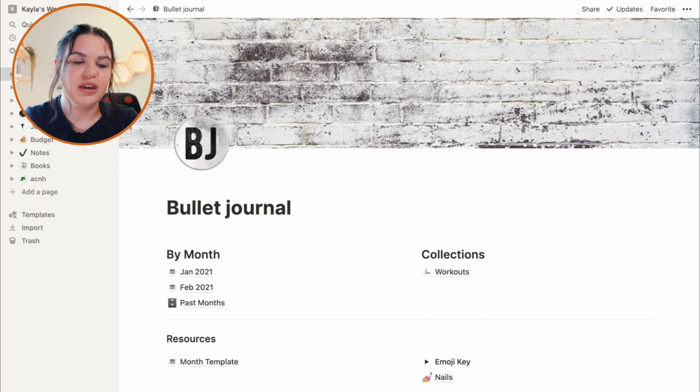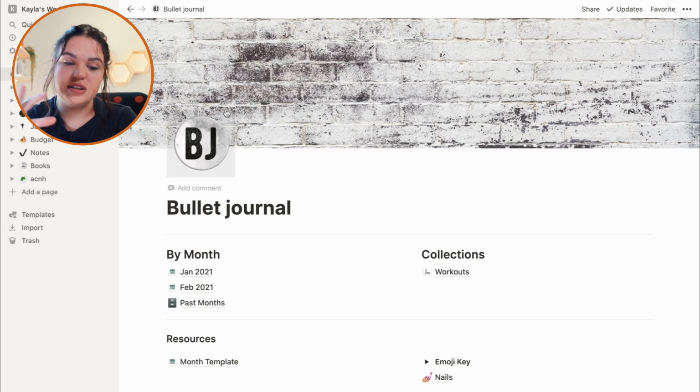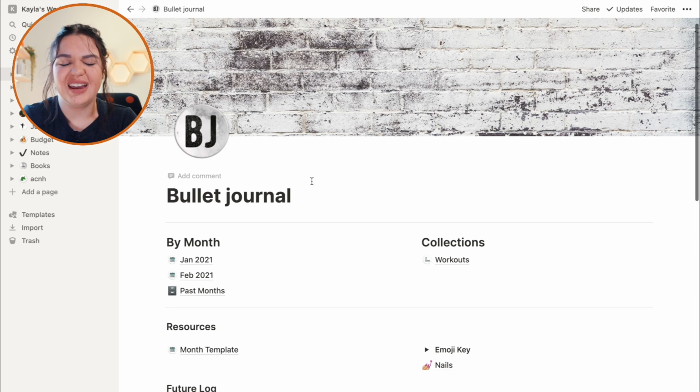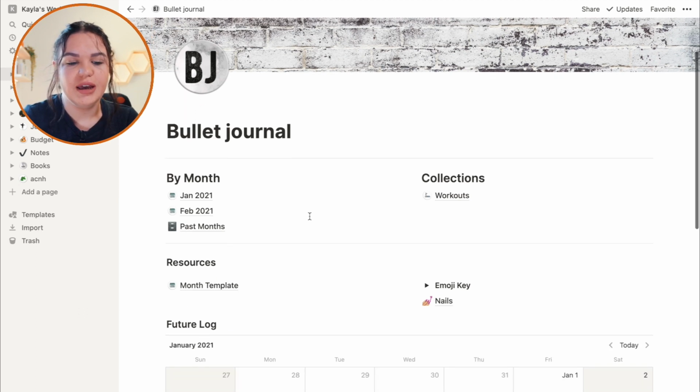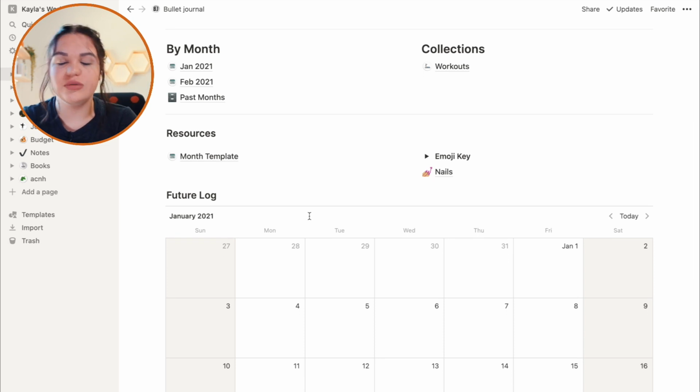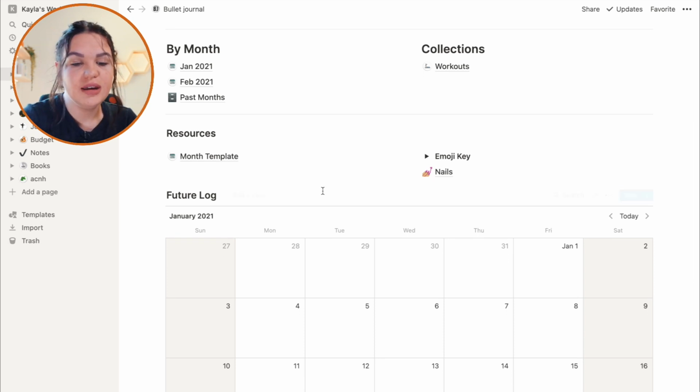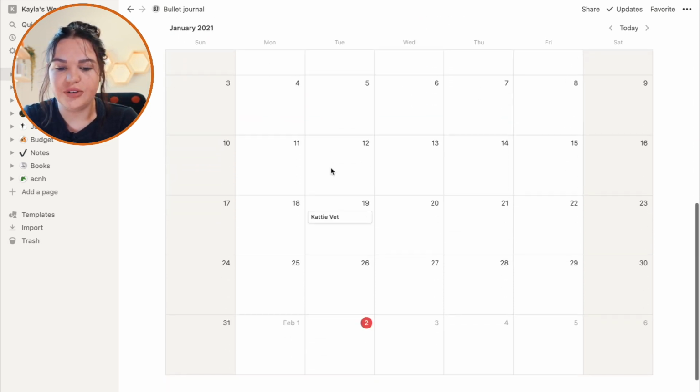So the main thing I use here is the bullet journal. I got this template from a guy on YouTube. I'll have his video link in the description box below so you can go check it out. This is just a bullet journal because I like the concept of a bullet journal. I guess it's not really totally a bullet journal, but it's close enough. I just removed a few things that I don't really need.